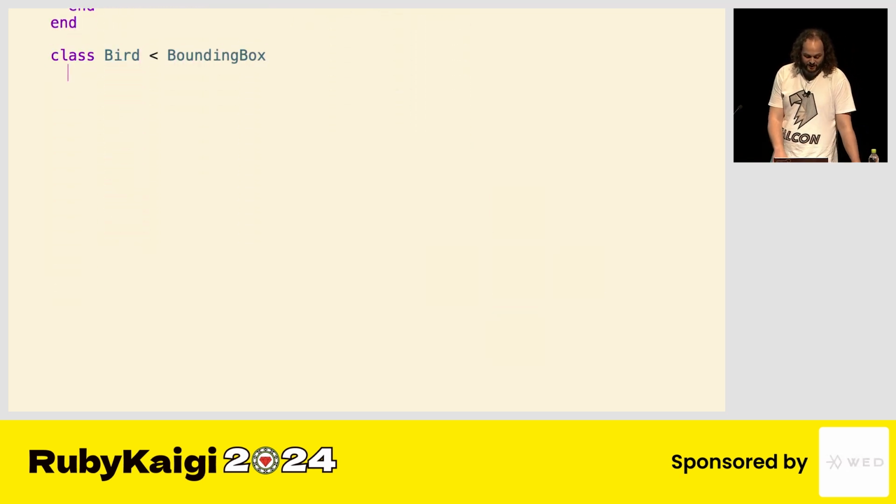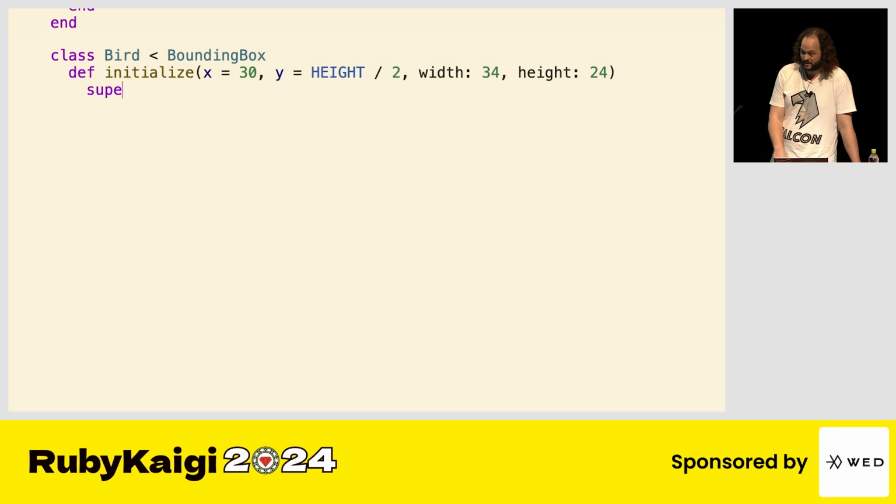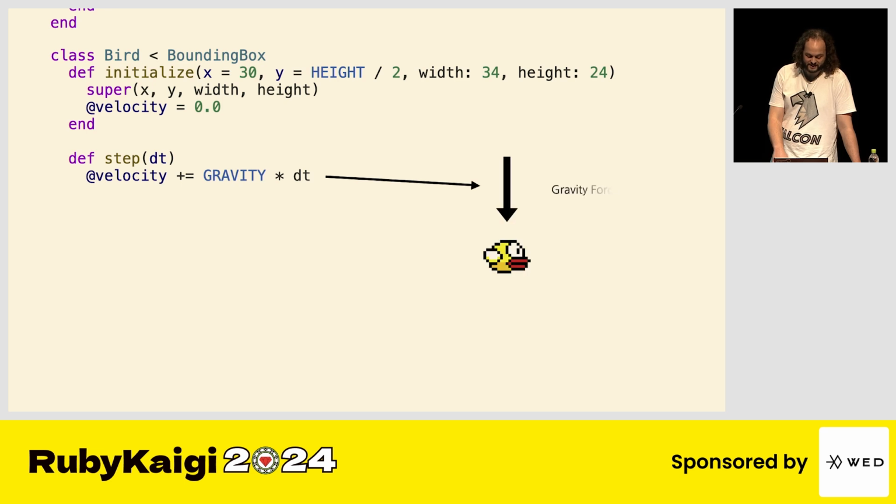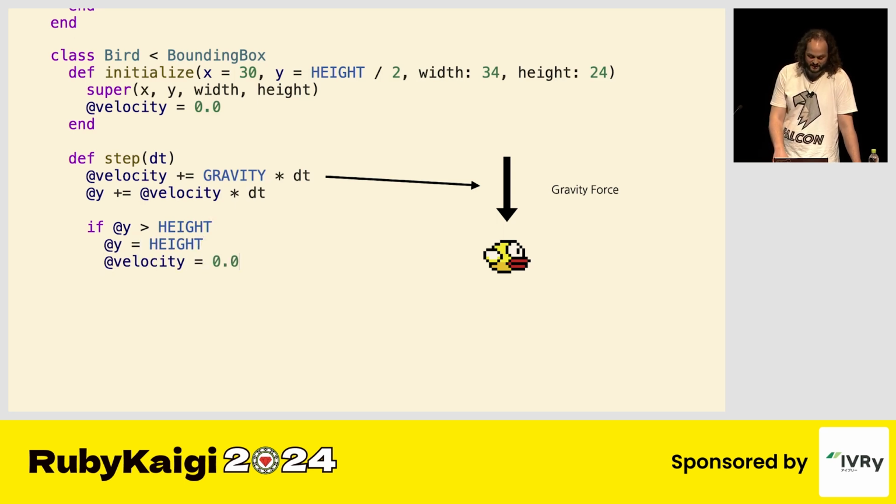Okay, now we have a bounding box. We can use it to define our bird subclass. We use a single instance variable, velocity, to model the vertical motion. The step method takes a delta time argument and applies the physics we discussed earlier. Gravity as a downwards force is applied, and then the position is updated according to the velocity. We also clamp the y position to the height of the view so you can't fly off the top. For the user input, we have a method, flap, which applies the instantaneous upwards force.